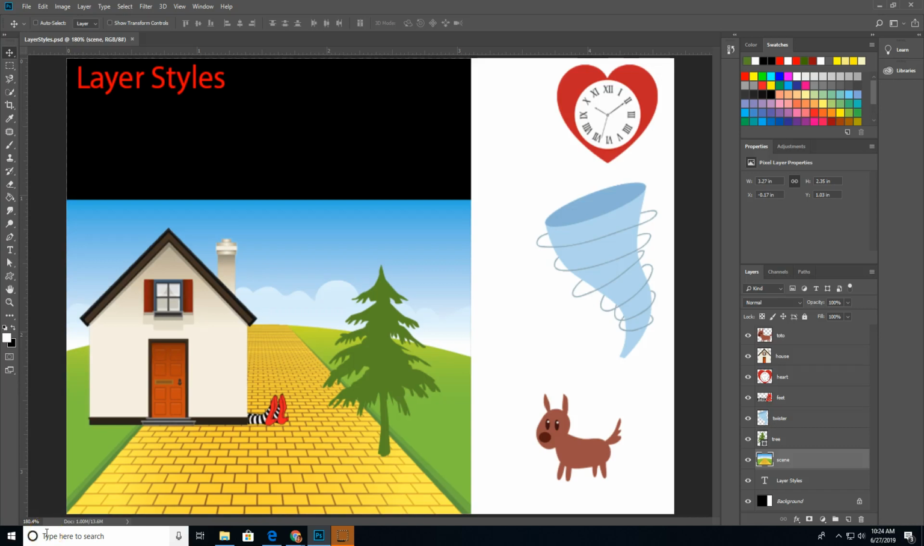Let's take some time to dive into Photoshop's layer styles. Layer styles are a special thing that can be added to any layer that's unlocked, accessed by this FX button. When I hover over it, it says add a layer style. And which layer you're clicked on does matter, because that's the layer you would be adding the layer style to.